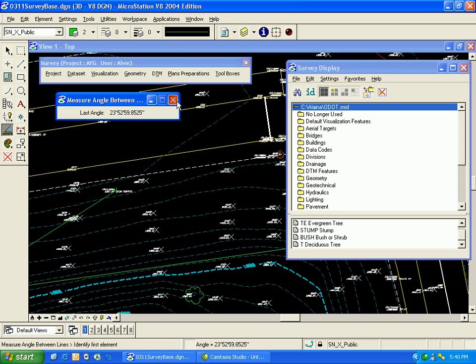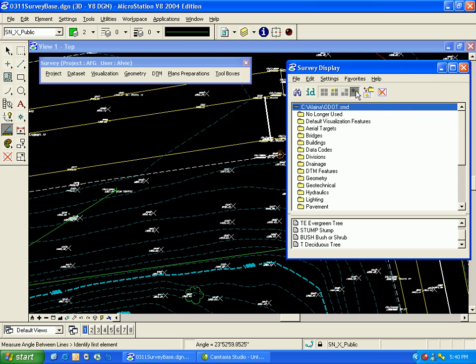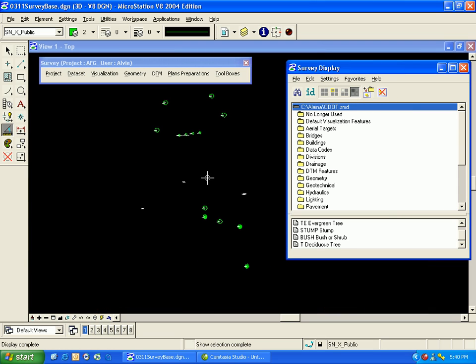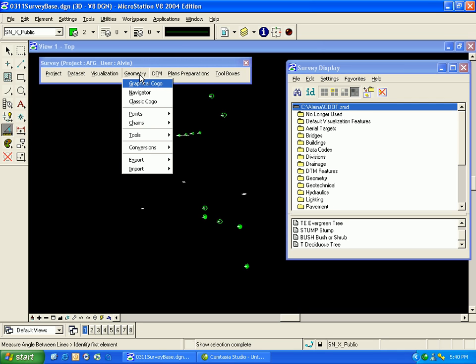Let me close my angle measure tool, and then I'll go back in my survey display and display only the feature codes that I've selected and the few control points that I have here. To get to my Translate, Rotate, and Scale tool, or I should more properly term that a conversion, it's under Geometry from our main survey menu, Conversions, and then Translate, Rotate, and Scale.